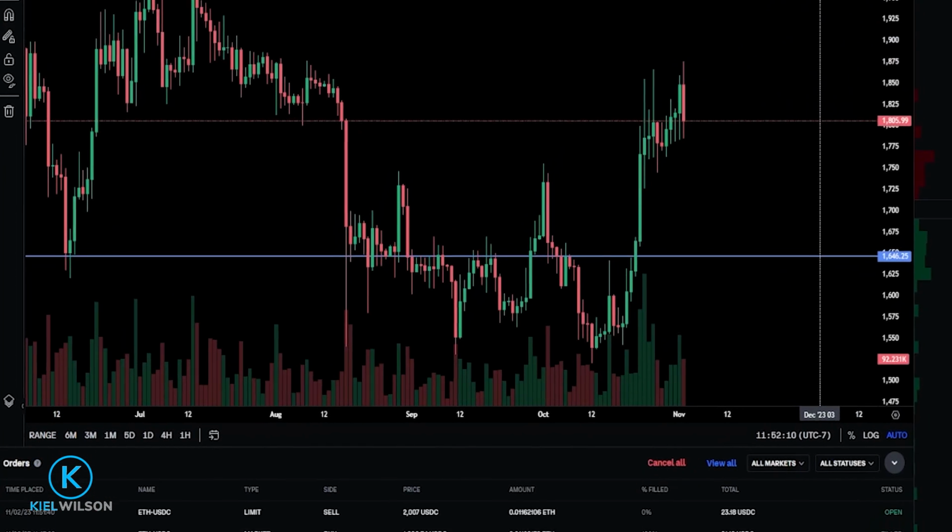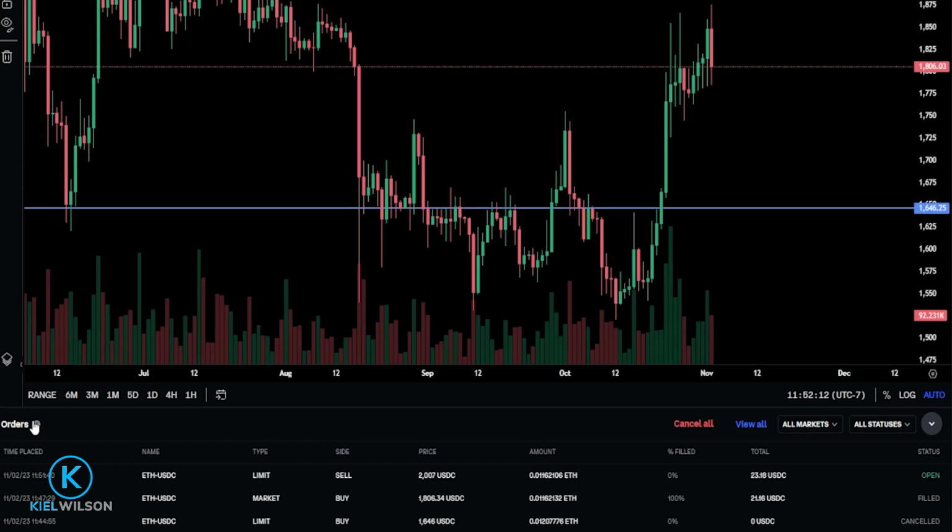I can find the details of my limit order down here under orders, and right at the top is where you can see the details of the limit order. Over here under status, I can confirm that this order is currently open. This order is going to stay on the order book until it either fills or I manually cancel it.